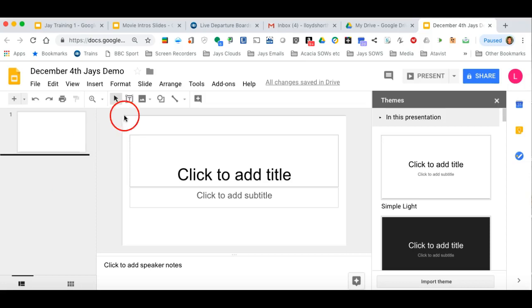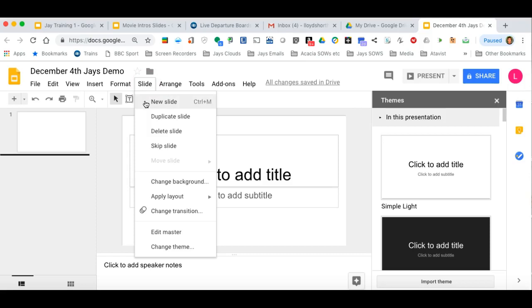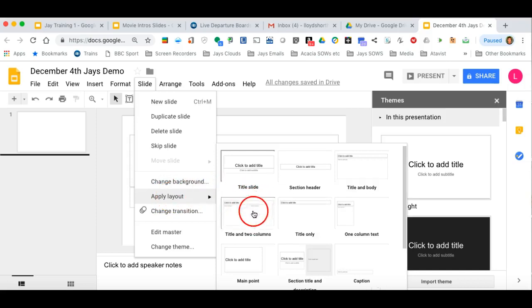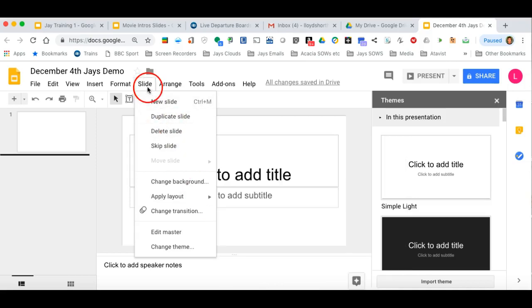Next thing I want to show you is the menu under this tab Slide. If I click on that, this is where you can create a new slide, duplicate a slide, delete one, skip one, which means it won't show in a presentation, but you'll be able to see it on the left, changing the background color or picture, and then this one, applying a layout. And this is where you can choose the type or style or template for the slide that you're working on at any particular time. You can see title slide or title and body of the slide, title and 2 columns, etc. So that is under this one here, this slide tab.